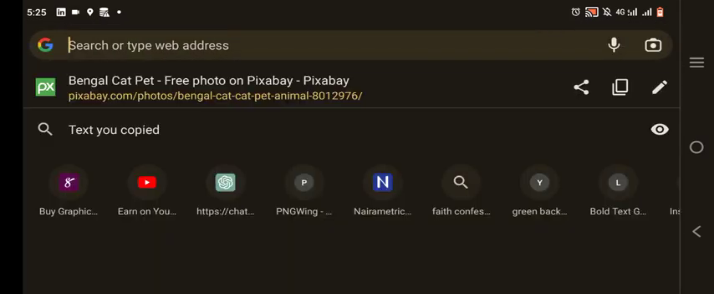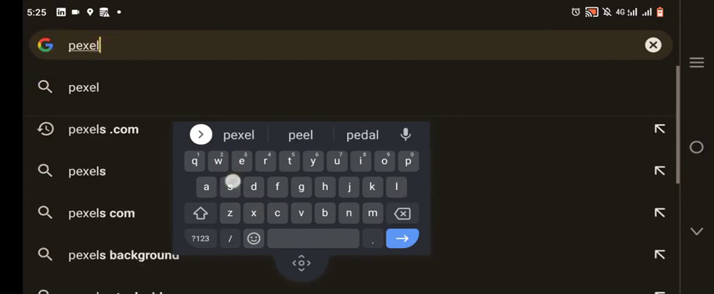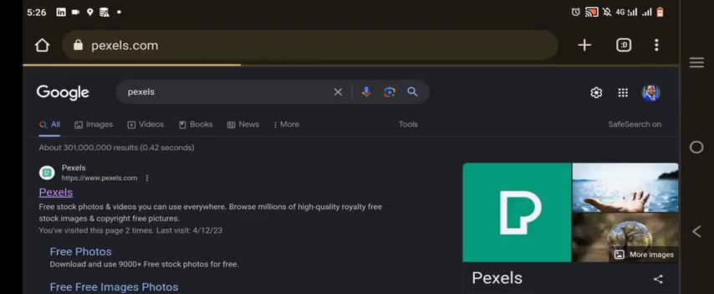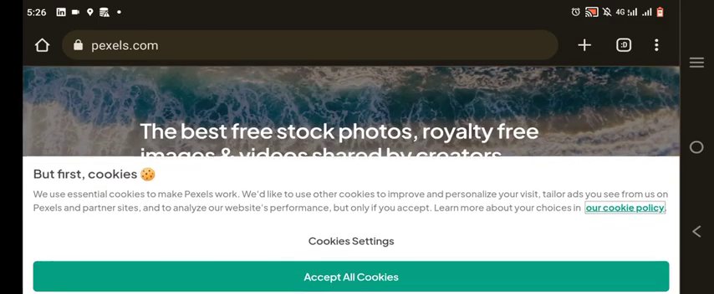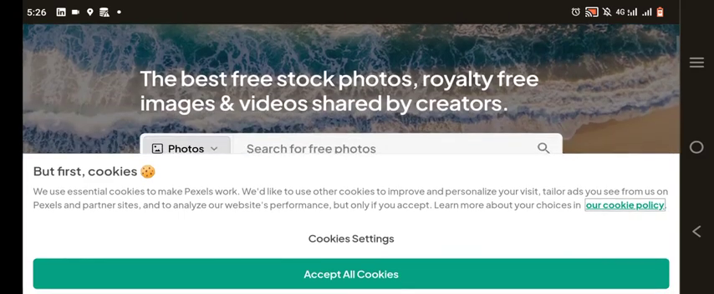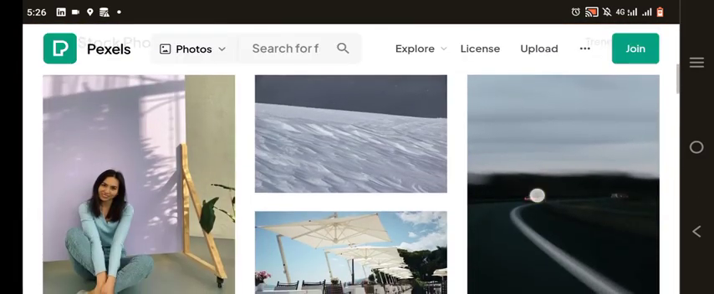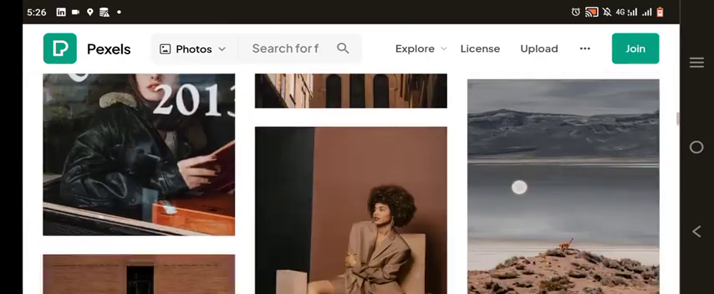All right, so apart from that, we also have the next, which is called Pexels. Pexels is a free royalty-free website where you can get the best free stock photos, royalty-free stock photos for your graphics. All right, you can sign in with your email address and you'll be able to search for millions of photographs here.